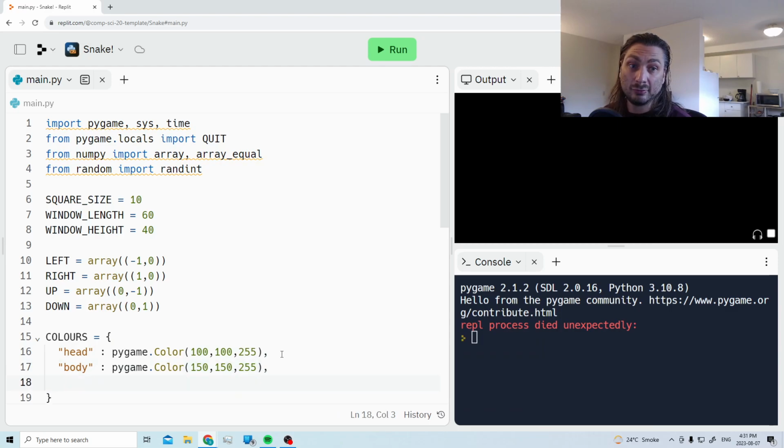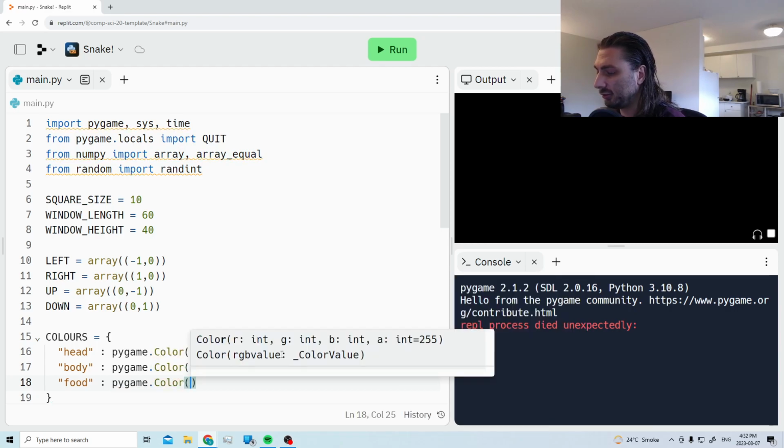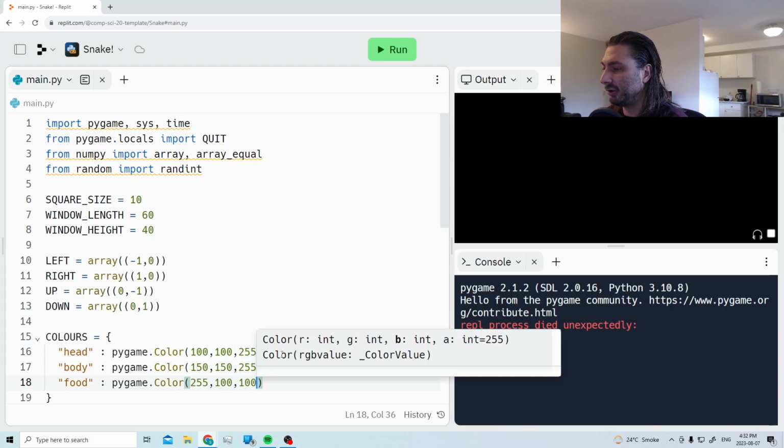Alright, now I need to have a color for the food. So food that the snake's going to have is also going to be a color, and I think I had the color to be kind of a red, so 255 red, and we'll do 100 of the other 2 colors.